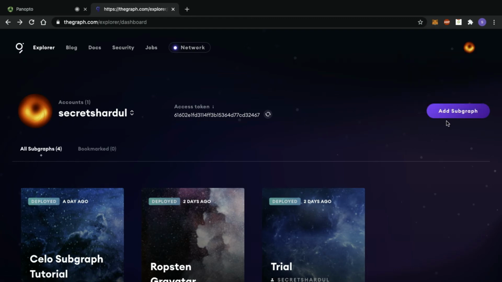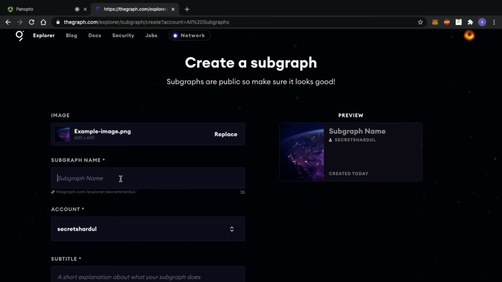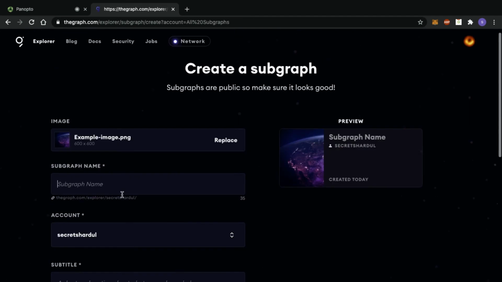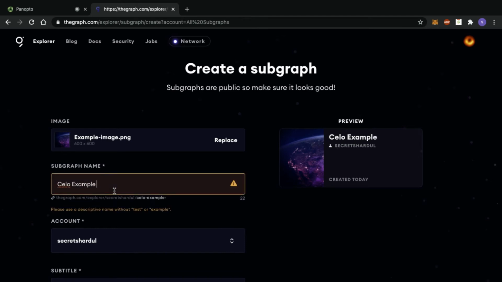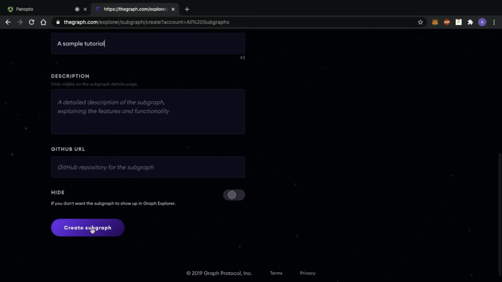And then press the add subgraph button. Provide a subgraph name and subtitle and press the create button. So I will be providing a name, that is Celo example app. The next thing is provide a subtitle, example tutorial, then press the create button. You can optionally provide the other fields.